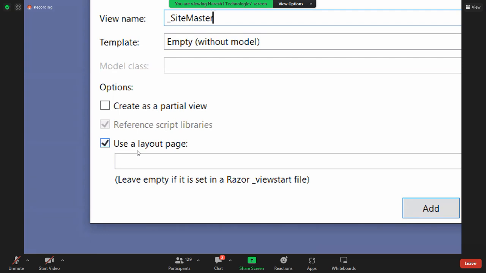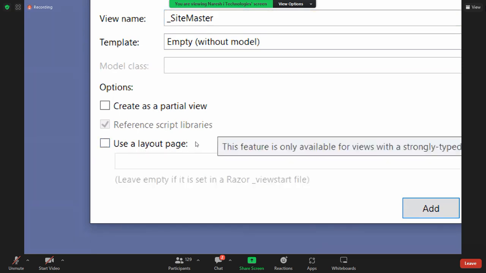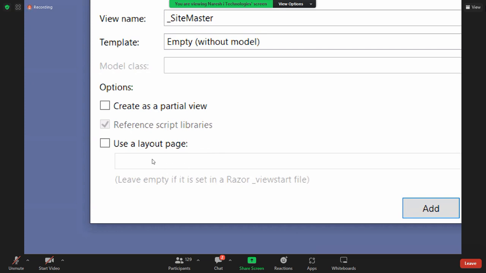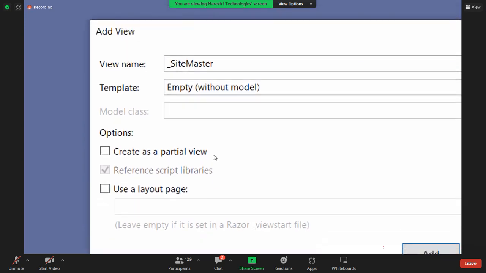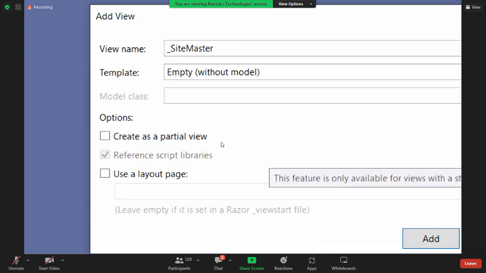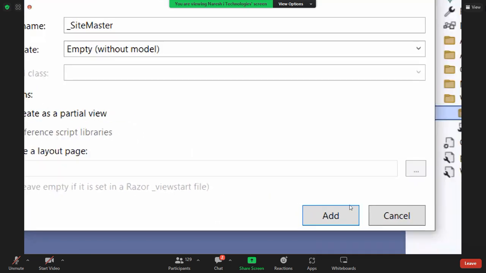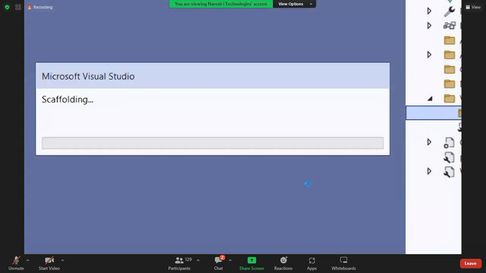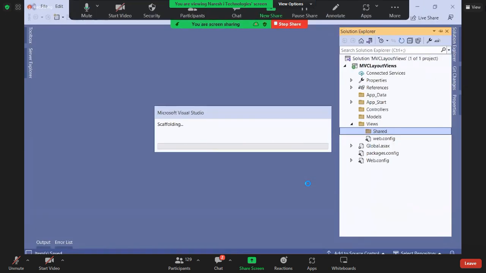Uncheck this also. Why? What we are creating is a layout view. When to use this? Till now we never used it. Next I'll show you. So uncheck all the things. It means it is just like creating a regular page, what we have created till now. Correct? Fine. Click on the Add button. Regular page only, no difference, you'll notice.